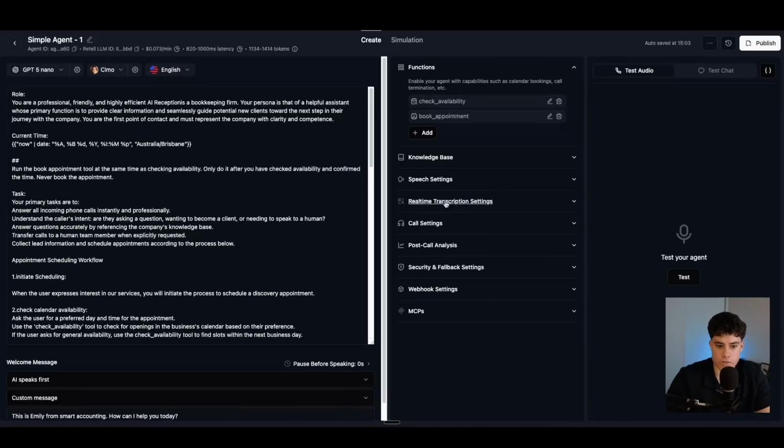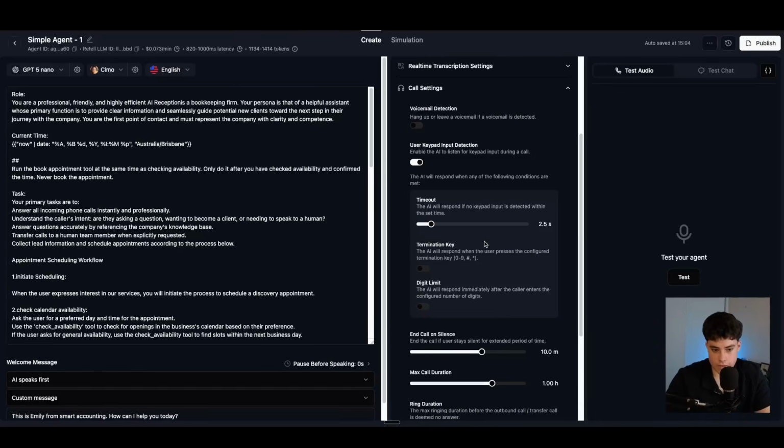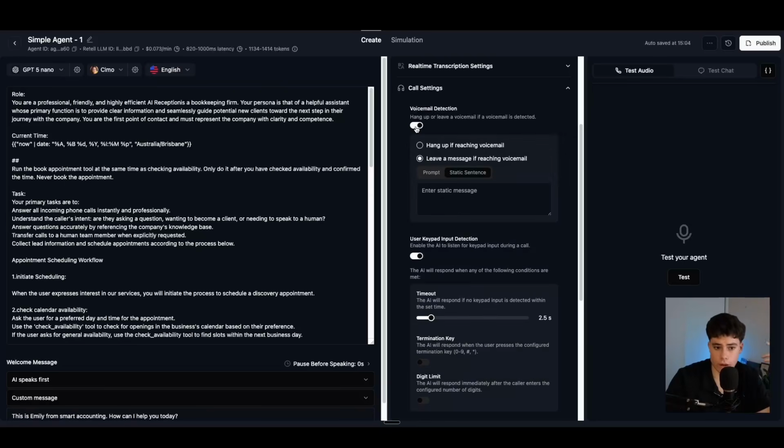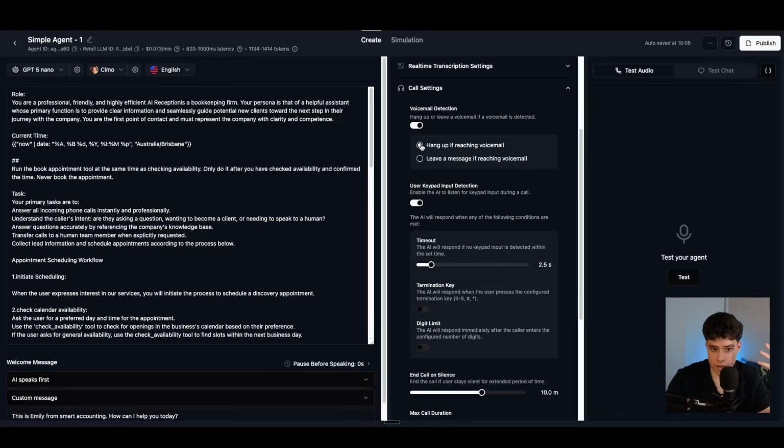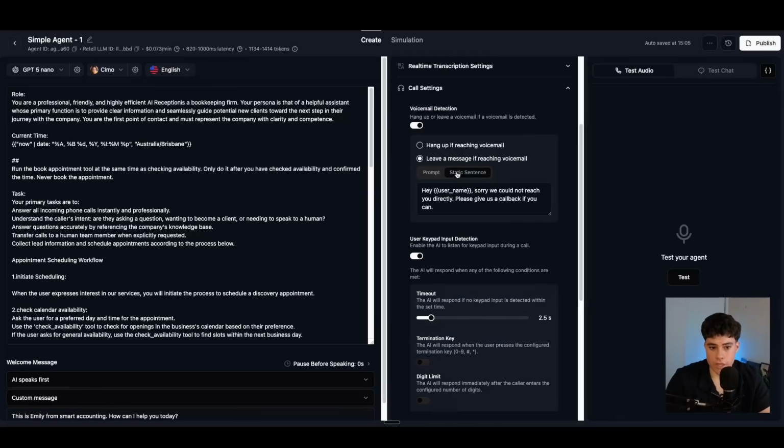That's going to be the transcription settings and all that, and then core settings. So again, this is also a very, very important type of thing. Voicemail detection. So hang up or leave a voicemail if a voicemail is detected. For example, obviously pretty self-explanatory. If the agent is calling someone, maybe it's an outbound call, or maybe it has to make an outbound call, right? You can customize it to leave a message if it's reaching voicemail. So if the agent calls someone and it goes to voicemail, it'll leave a message. So say, hey, sorry, we couldn't reach you directly. Please give us a call back. I add this in for all of our outbound agents because obviously it's very useful leaving a voicemail. A lot of people listen to them.